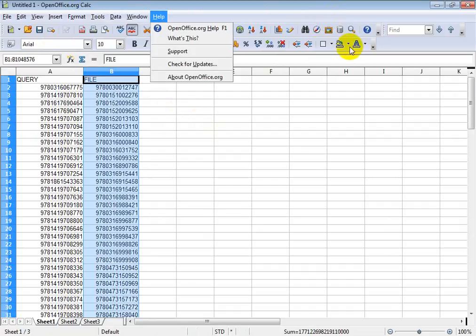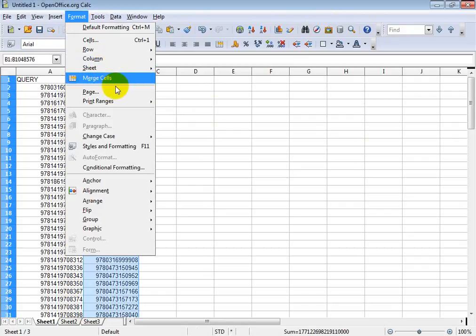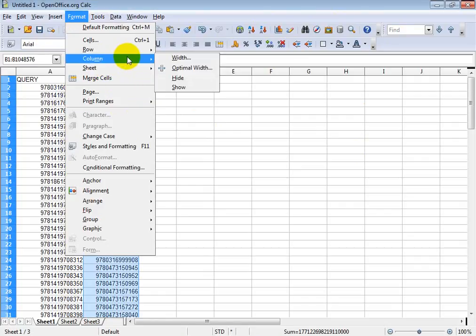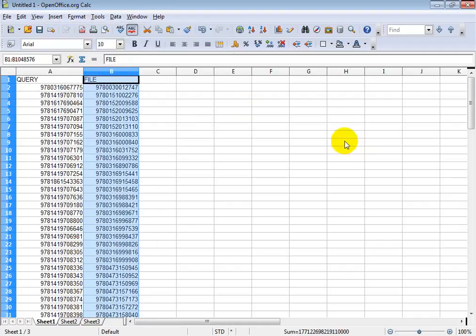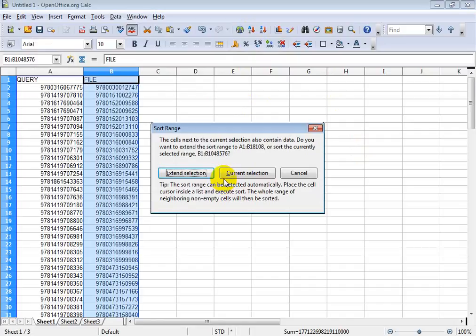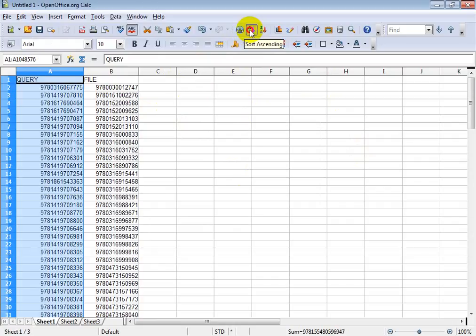Format. Sort. What do you want? Sort. I think it will be in data. A to Z. Data. No. A to Z. That's it. Okay, we have selected A to Z, right? Current selection.